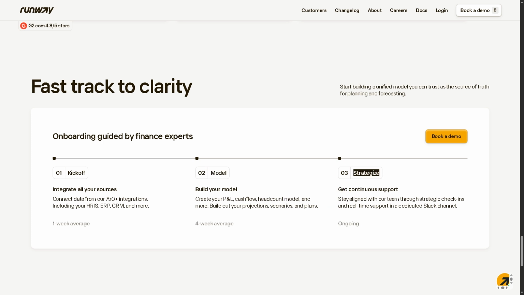And then the last stage is going to be the strategize. Okay, so this is going to be the ongoing phase, focused on turning data into action. So this is how it works. Runway provides strategy check-ins and real-time support with their expert team to ensure your model stays relevant and aligned with the business goals. So the thing is, it keeps leadership and finance teams aligned, enabling continuous forecasting, planning, and decision making rather than relying on outdated quarterly reviews.